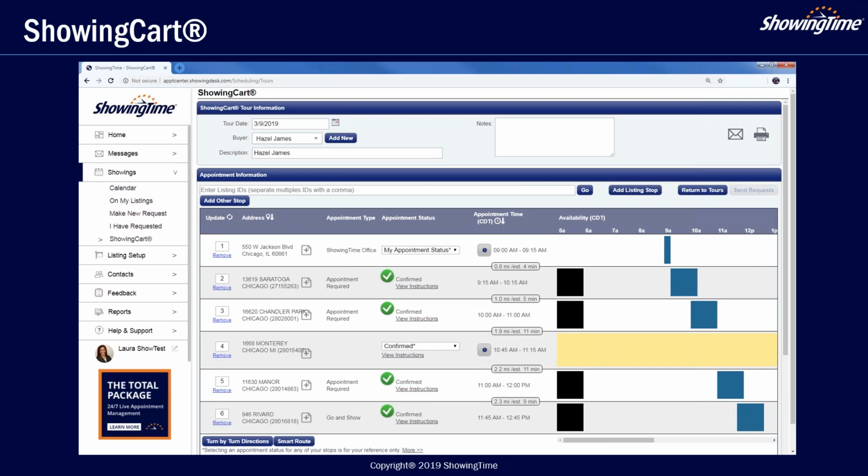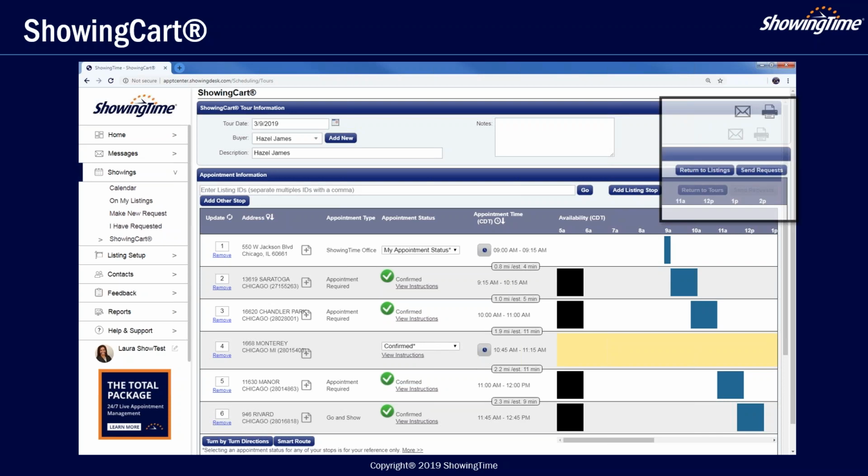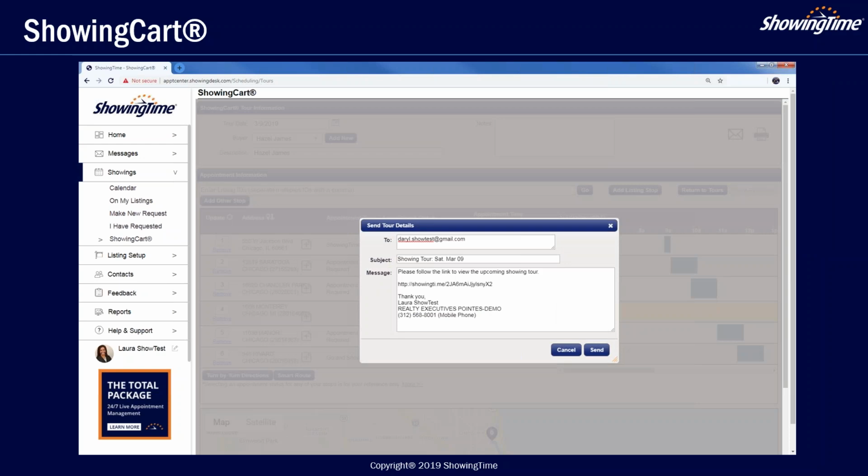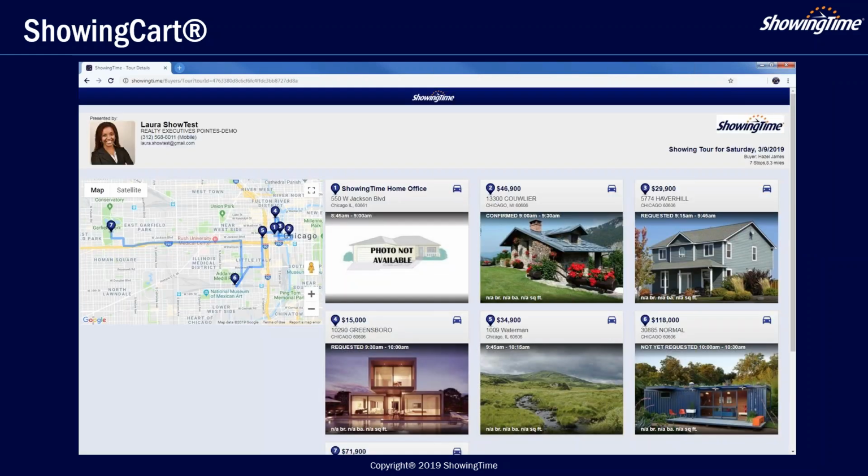We recommend that you send this information to your buyer as a tour itinerary, and you have two choices where you can either print it or send an email by clicking on this envelope icon. And that will open up this nice little window to compose a message and click send to send this email to your buyer. So the link in that email will look like this. It's going to be all these listings together with the date and time of the tour, your contact information, and a map of the tour route.